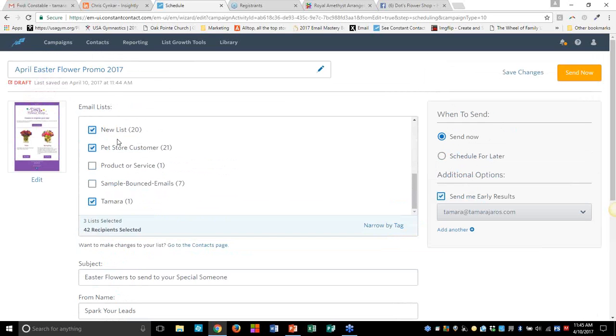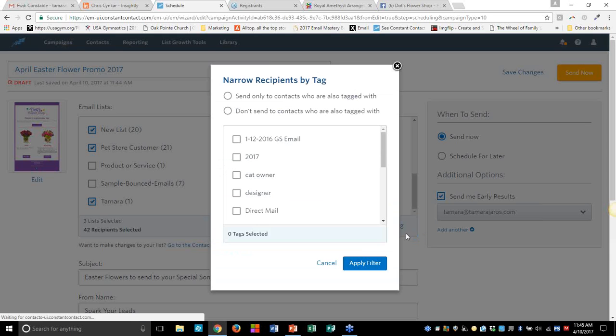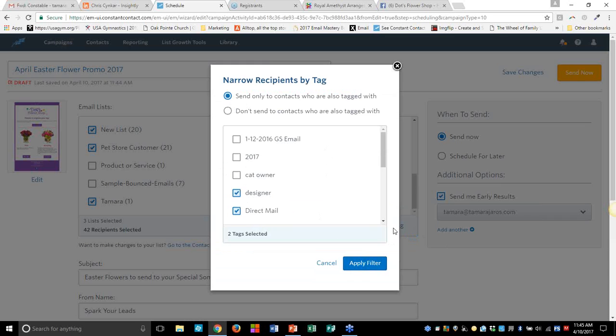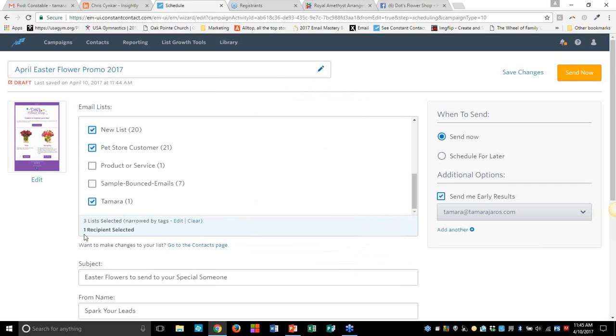So if I pulled in all of these different groups, I could narrow by tag based on the tags that I have. So maybe I only wanted to do designers or something like that, and someone who has a tag of designers and direct mail. So then apply the filter, and then you can send to only those who are tagged with. Apply, and now we have it set up to where we have 3 different lists, but there's only one person that matches that fit. So keep that in mind when you can build these out to better send to the right people.